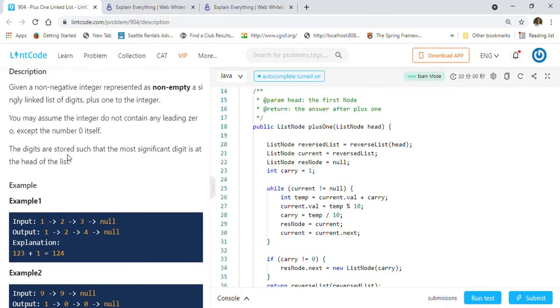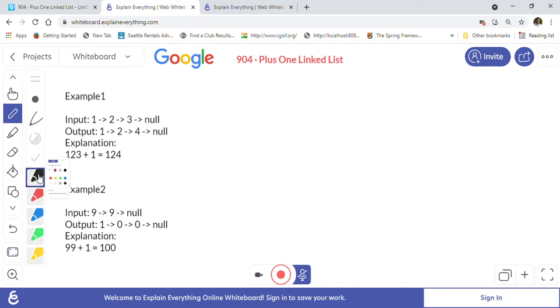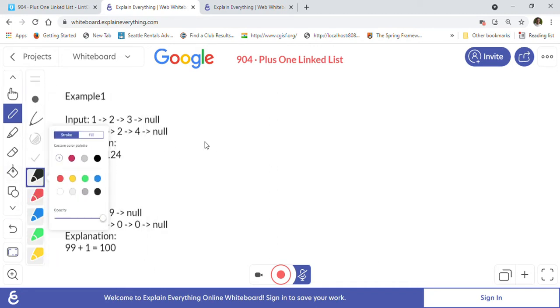The digits are stored such that the most significant digit is at the head of the list. So if we are talking about the number 123, then 1 is the most significant digit, so it is at the head of the list. Let's take these examples and discuss what the problem is and how we can solve it.